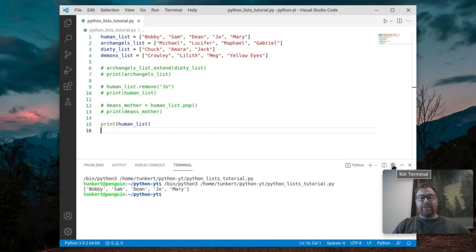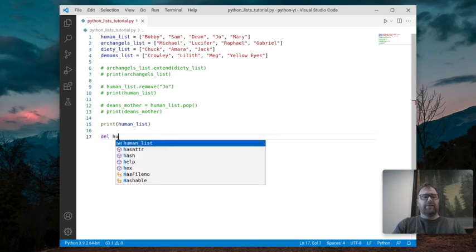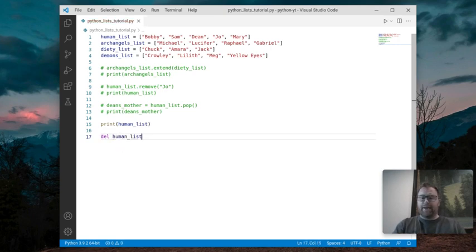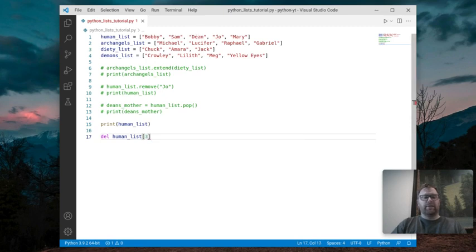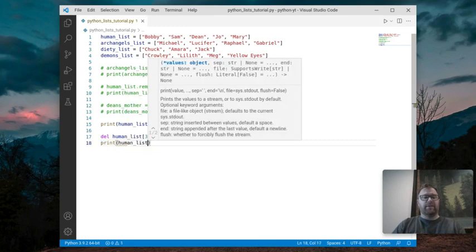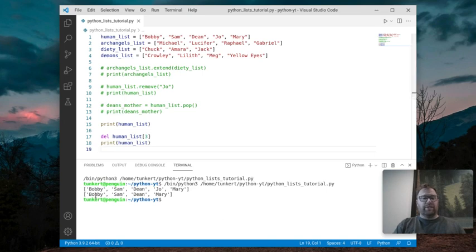But let's say I want to delete Joe from the list, okay? So I can say delete, then the name of the list, human list, and then I pass in the index of Joe, which, again, Bobby's 0, Sam is 1, Dean is 2, and Joe would be 3. Okay? So now, if I print the human list again, I still haven't commented this out, so it's going to print the first list with Joe in it, and then it's going to print it again with Joe not in it. So you'll see it prints the first list with Joe, the second list without Joe, okay?